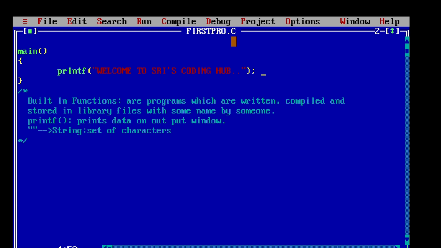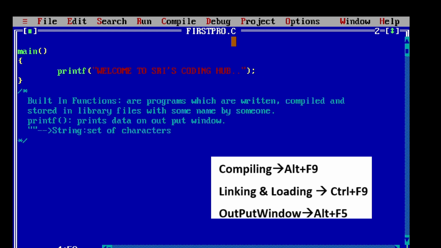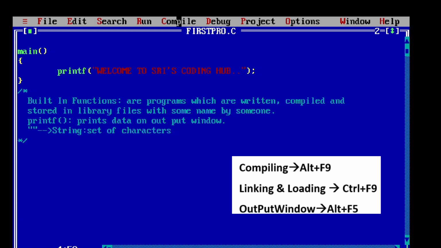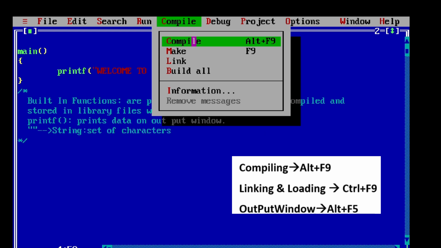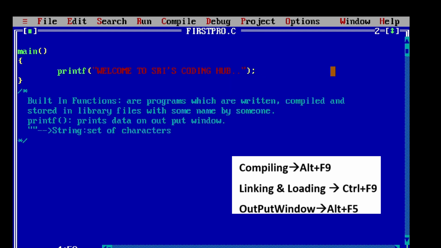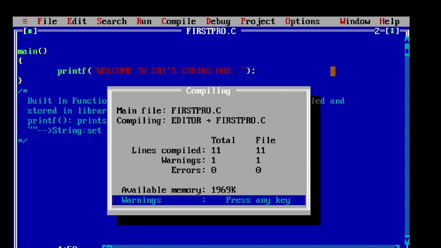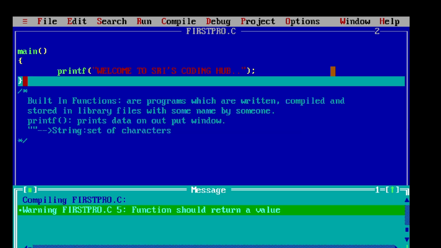Now, in the process of executing a code and generating output, we have seen the first step is to use a software called a compiler and compile our code. For this there is a shortcut key Alt F9. Otherwise, here we can see the option compile. By clicking it, we can compile the code using the compiler. By pressing Alt F9, it shows press any key, enter.